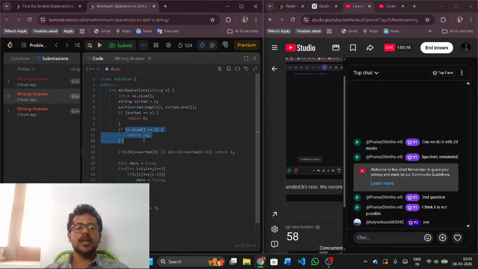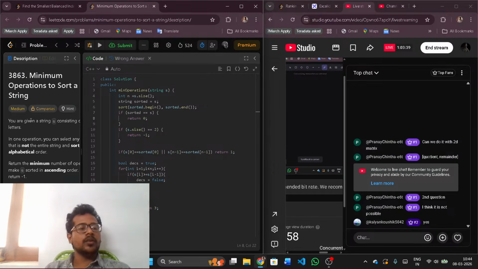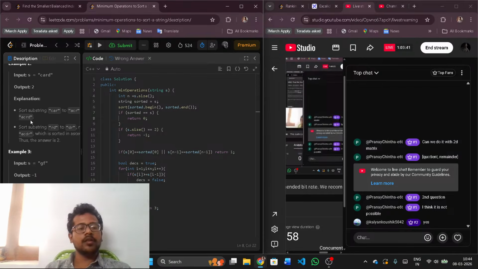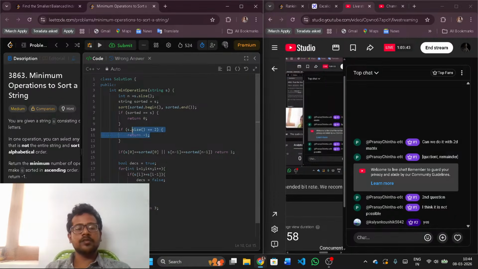Now, if the string size is 2 and it is not sorted, we cannot take one character and sort it. We can only take two characters and sort them, so if the string has two characters and is not sorted, we return -1. Now if s of 0 is equal to sorted of 0 and s of n minus 1 is equal to sorted of n minus 1, return 1.